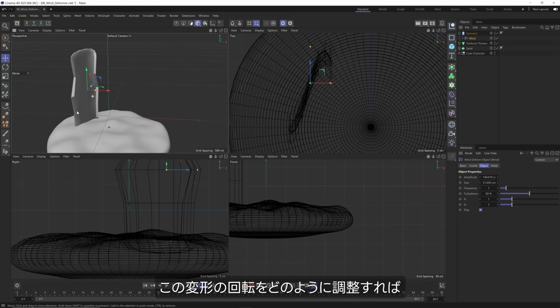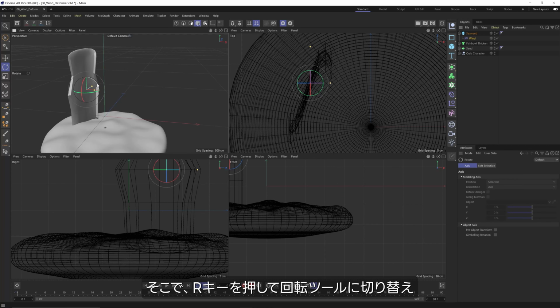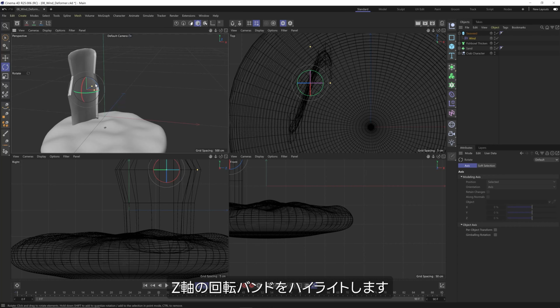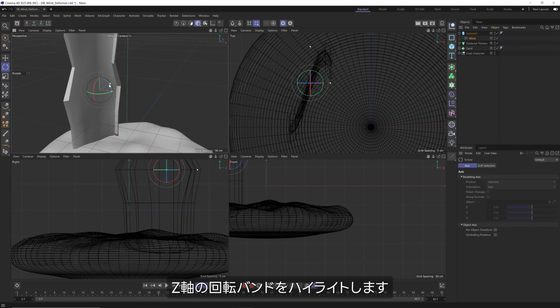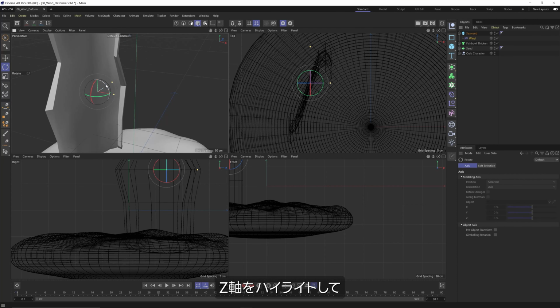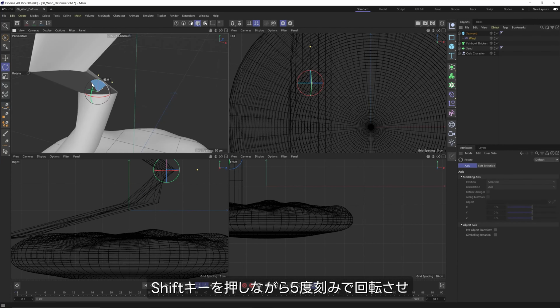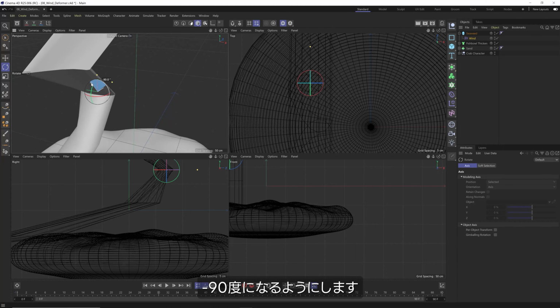So all we need to do is basically figure out how we can adjust the rotation of this deformation to have that S shape. So if I hit the R key to get to my rotation tool and highlight the Z-axis band here, and hold the shift key down to rotate in increments of 5 degrees and just make this go to -90.